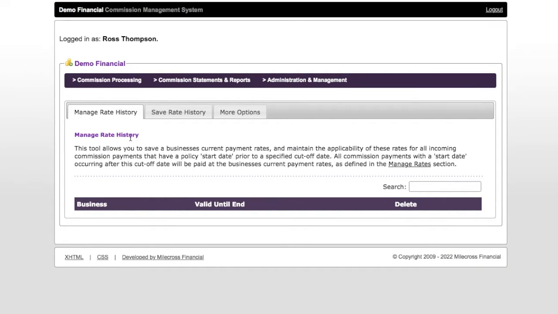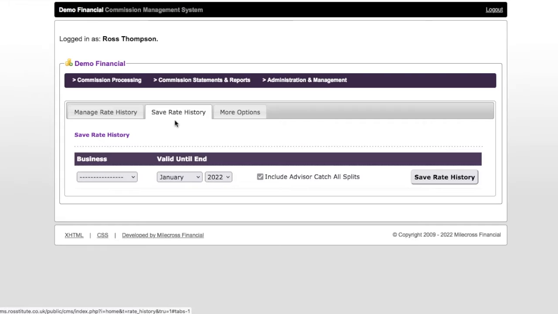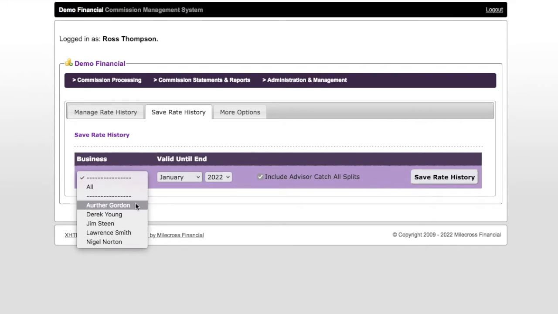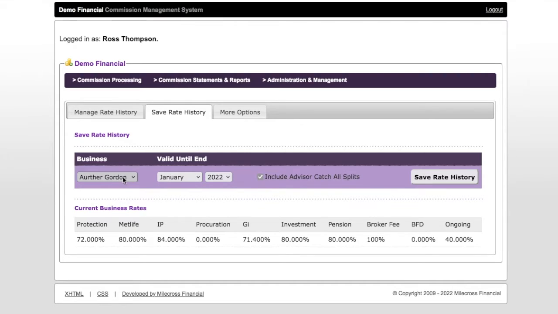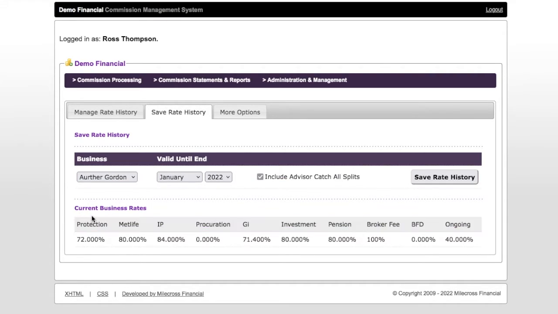And on this screen, on the manage rate history tab, we can see that there's no rate history recorded at this point in time. So for the purposes of this demonstration, we will go ahead and take a snapshot of Arthur Gordon's current business rates. To do that, we go to the Save Rate History tab. Underneath Business, we select Arthur Gordon. And once we've chosen him, the section below automatically updates to give us a current indication of Arthur's current rates.